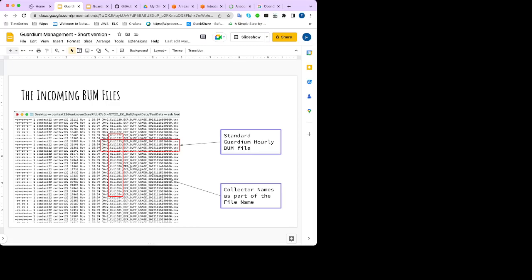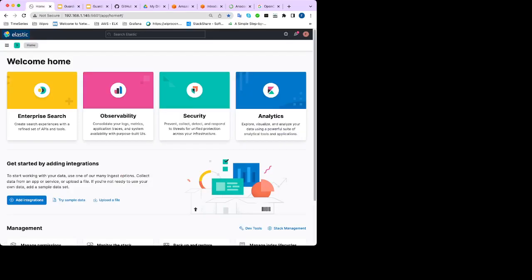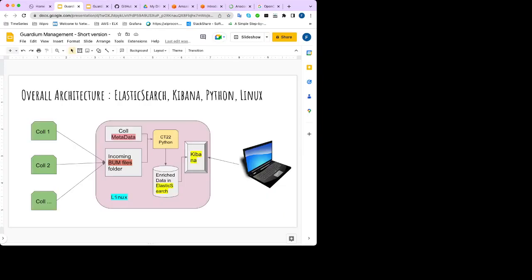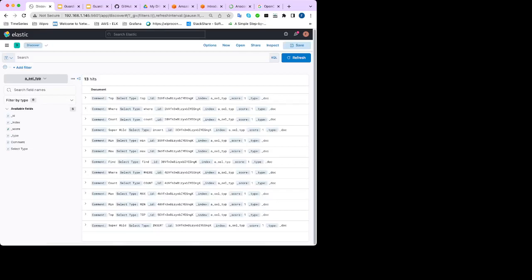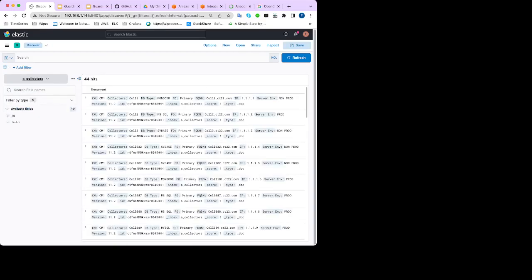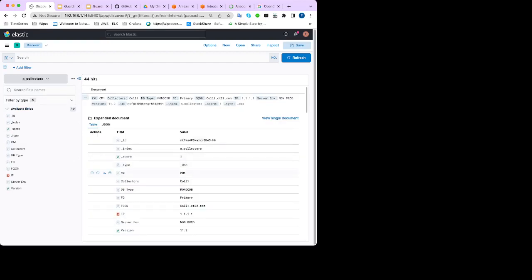Now let's see the metadata of the collector. Those metadata must be on the box, but actually we store them in Elasticsearch. So let's have a look at those data. For those who don't know the Kibana interface, it's an opportunity to look at it.